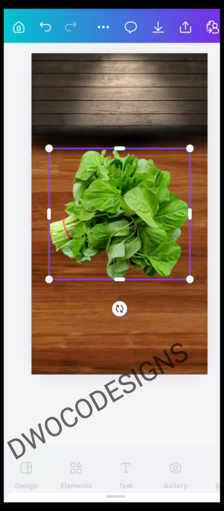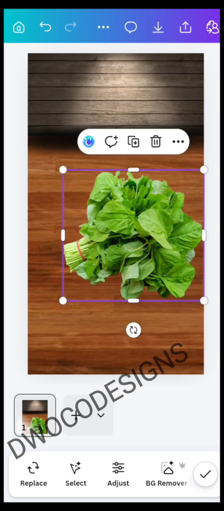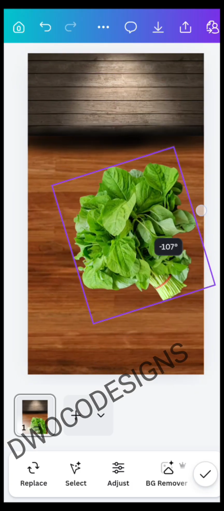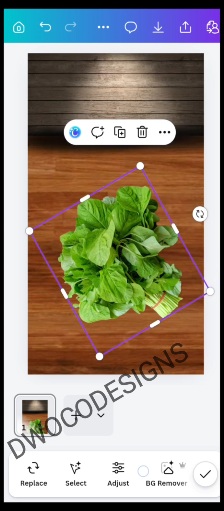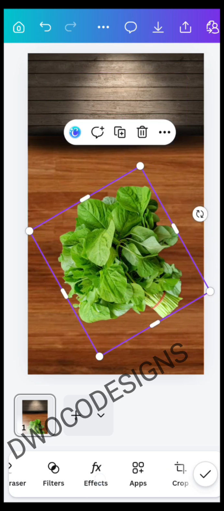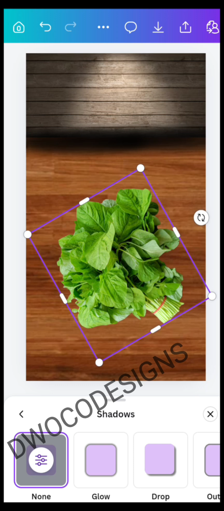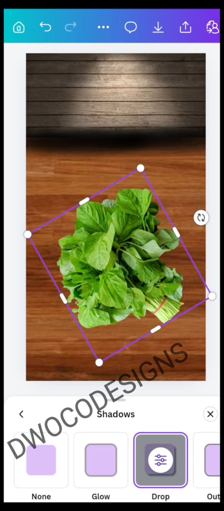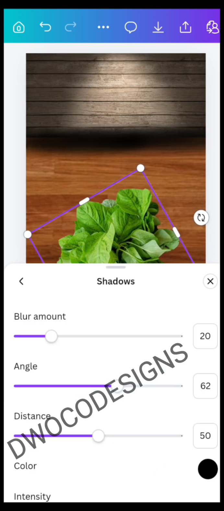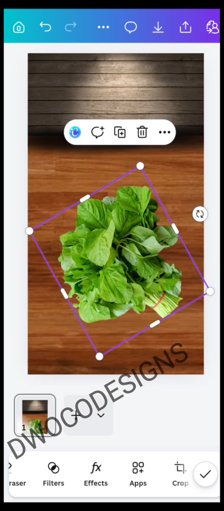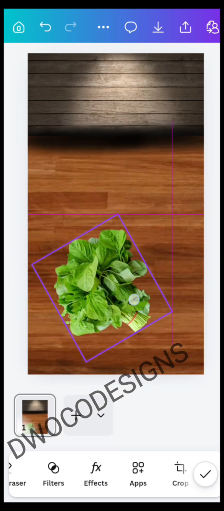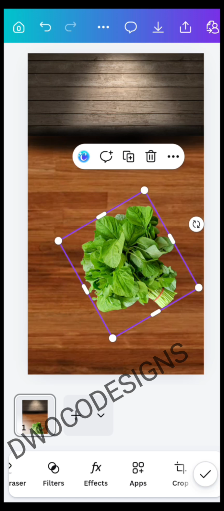The next step is to pick these vegetables. Just look for green vegetables, turn it around, rotate it, and keep it somewhere here. Go to effects, then go to shadows, and let's pick glow, or okay, we'll take a drop. I think I should work with drop. Then you can click on it again and work on the shadow. So we have this here already. Then I'm going to pick all the vegetables. I'll come back to you.